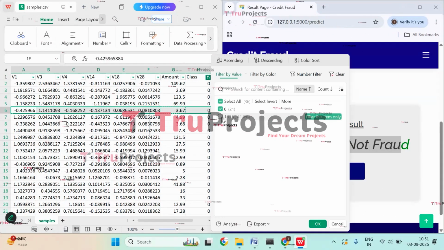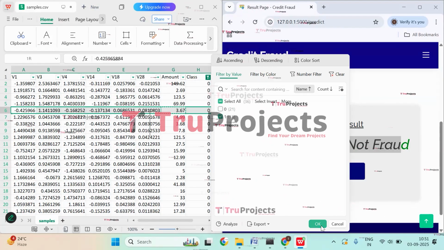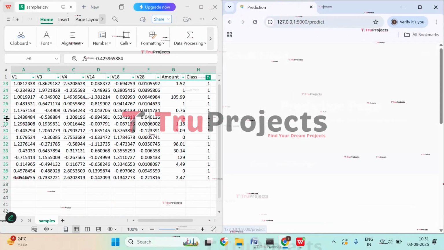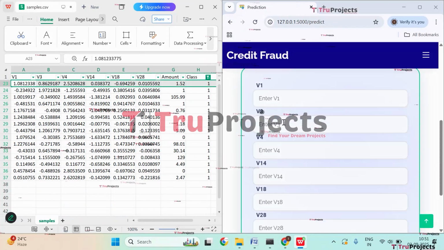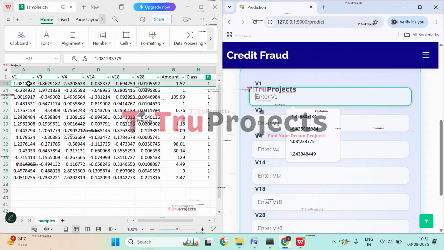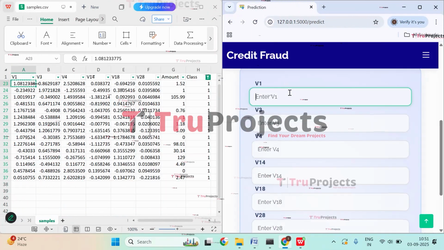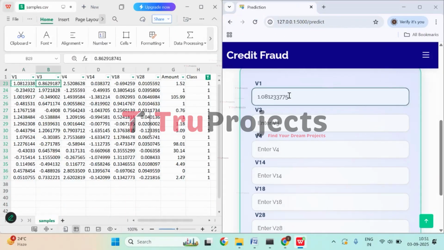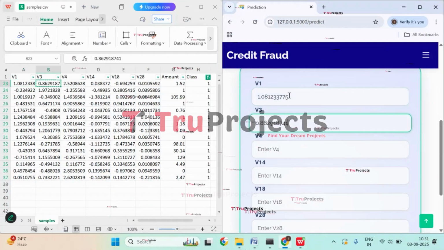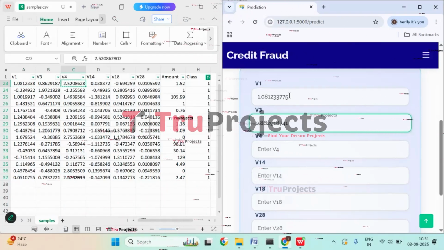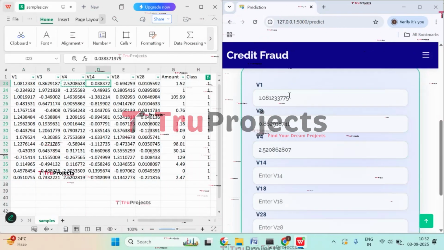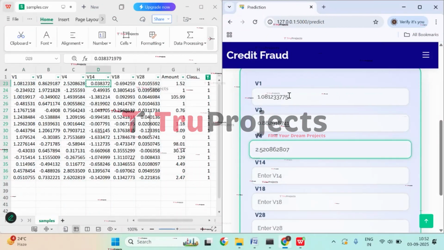Now let's check with the other class, that is class 1. So apply filter to class 1. Click on predict again. Let's check with this case. So here enter the V1, that is 1.081. V3 is 0.8629. Enter V4 is 2.52. V14 is 0.3.